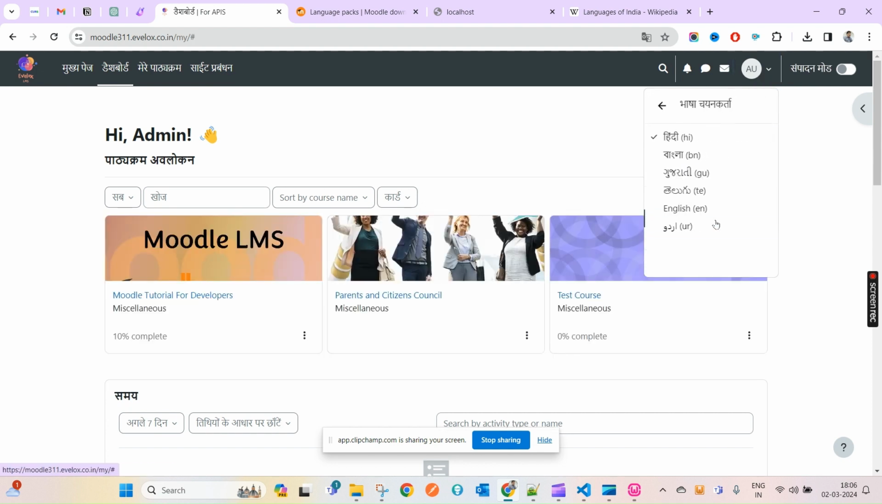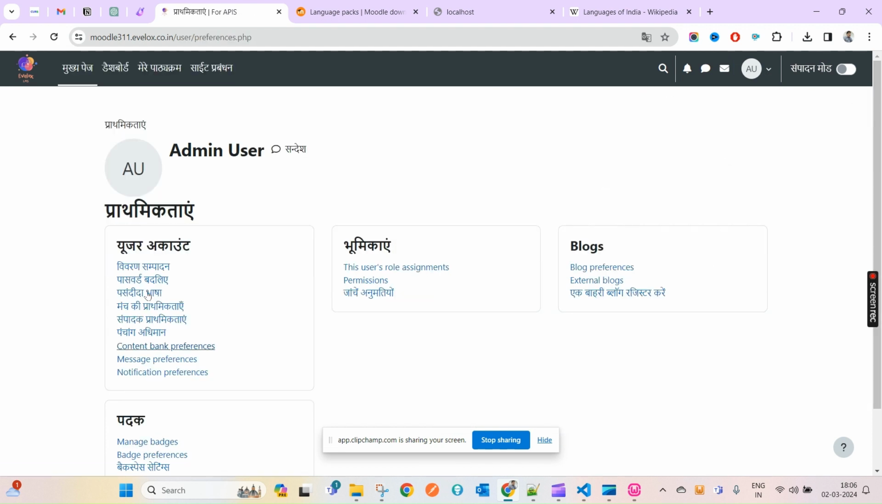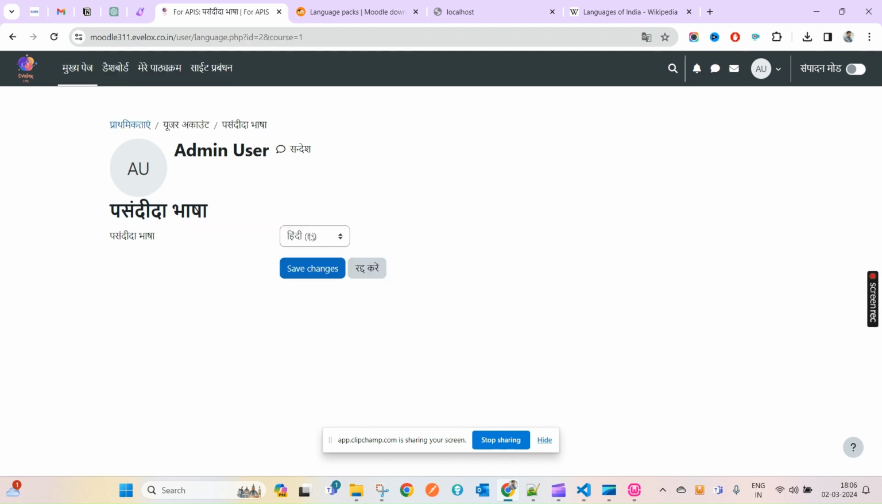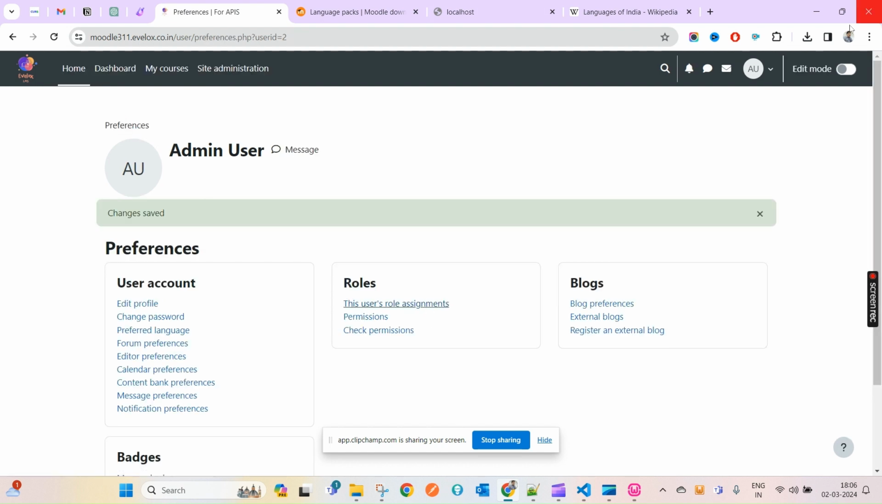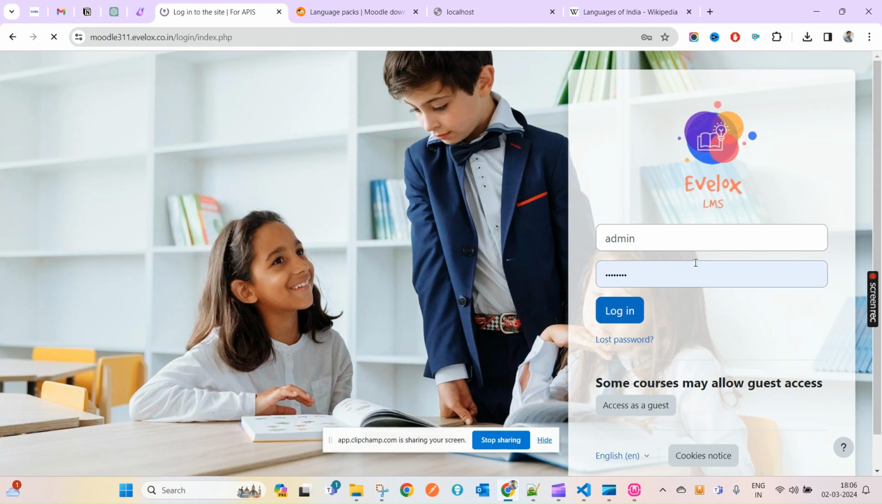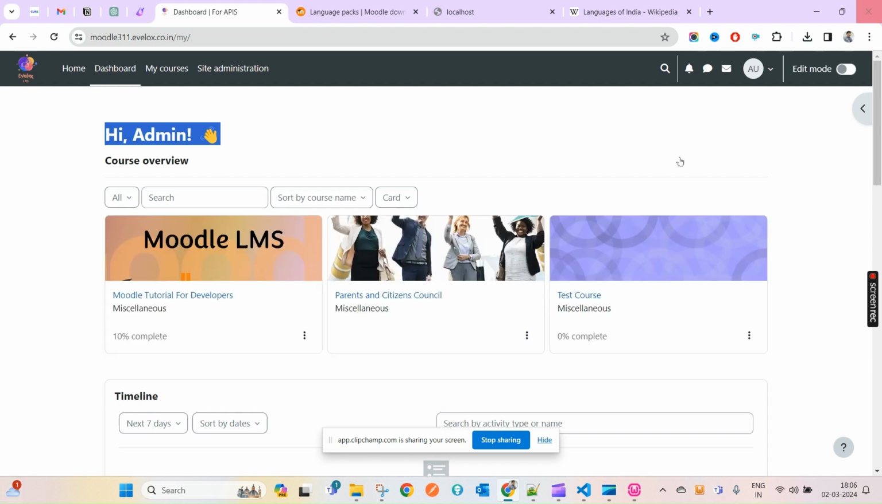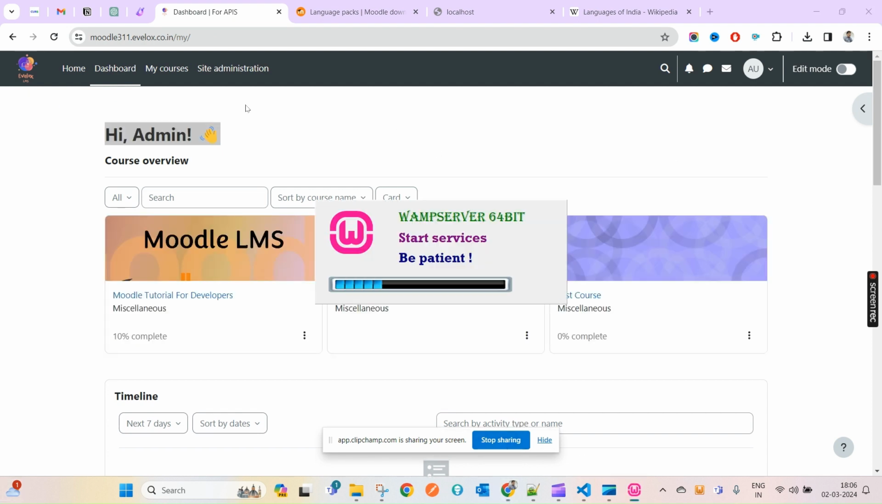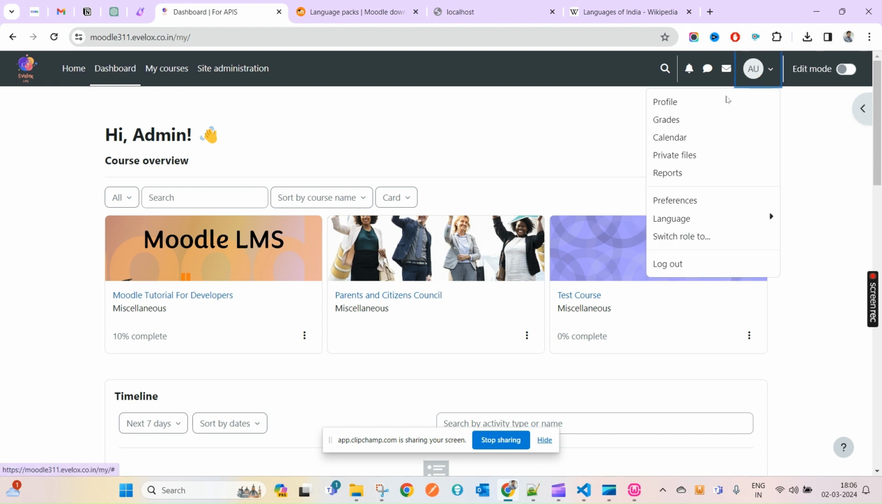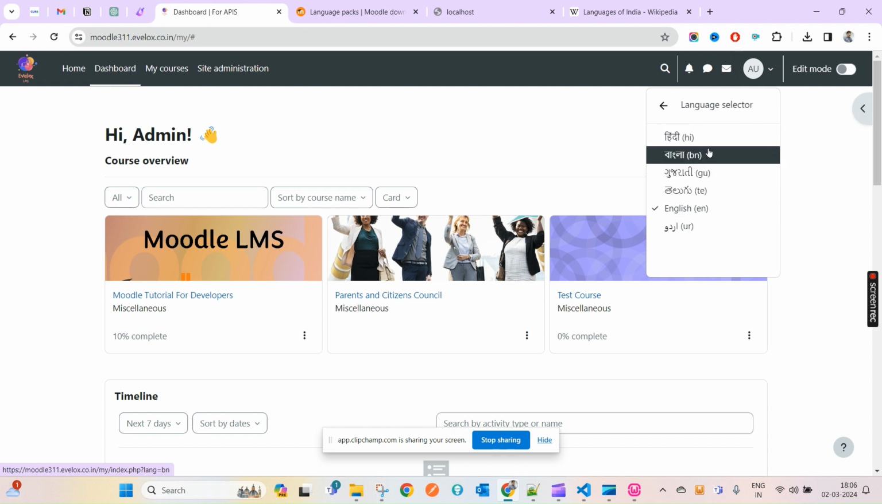Now, in case you want to go back to the English one, again you will have to come under the preferences. And here, under language, I will pick the English one again. If you save changes, log out and log in again, you'll be back to the English one itself. So this is how it works, and you can share the knowledge, you can transfer knowledge to the end user, on how they can set up their own language as per their preferences.